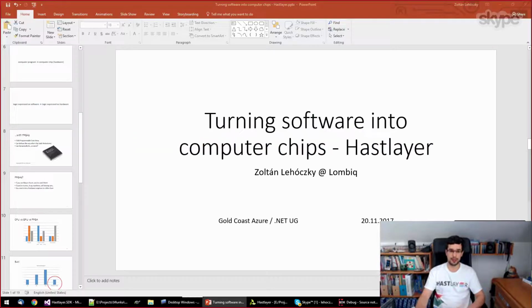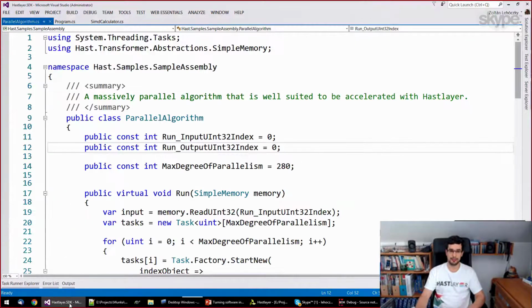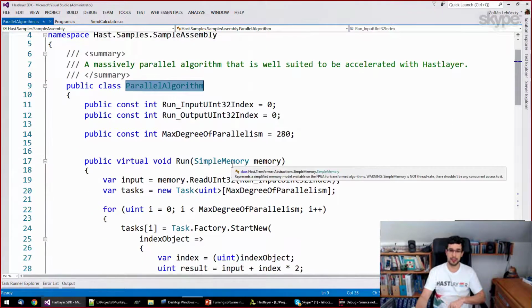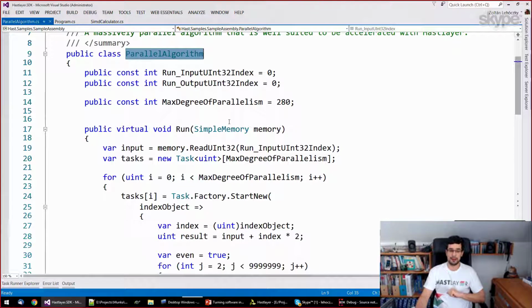So, a lot of talk until now. Let's have a quick demo. What I have here is, as the name also suggests, a parallel algorithm. And this code here, I will be able to turn into hardware with Heslier. This is, by the way, just standard C# here, nothing fancy. There are limitations on what you can do with Heslier, of course, but your code can be even more complex than this. What this algorithm does is that it takes an input number and then starts tasks.